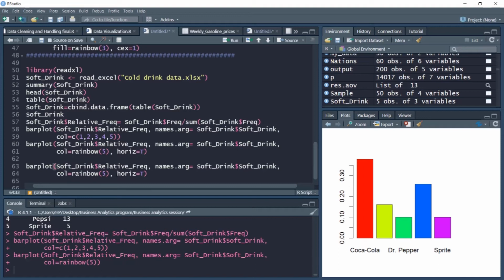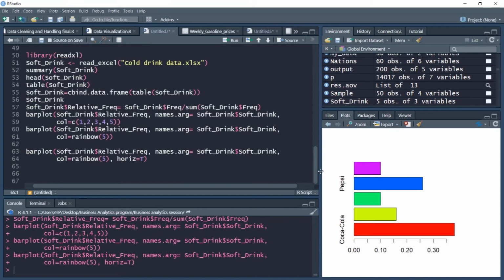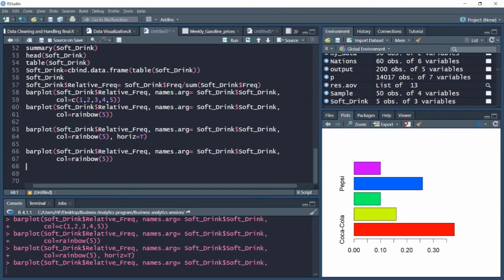I'll make a separate command for reference, so you can make horizontal equal to true and the graph will be tilted. Now another way to improve this graph would be to add the legend. So first I'll go to the previous plot. Before adding the legend, I would like to print it in the vertical form.